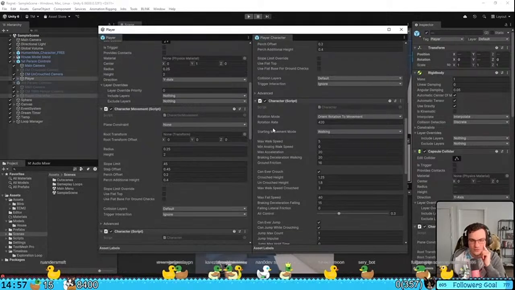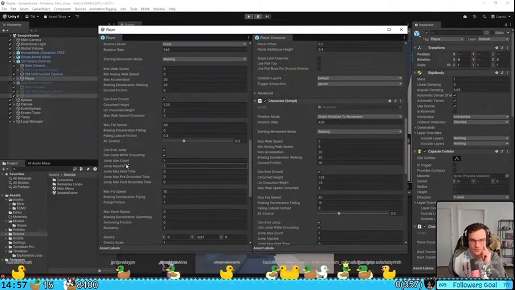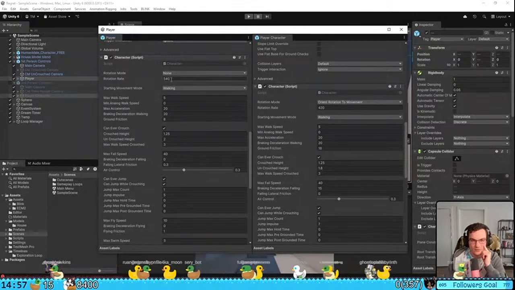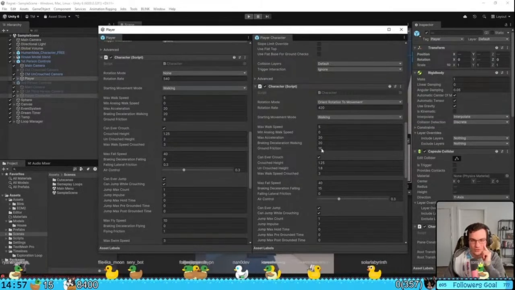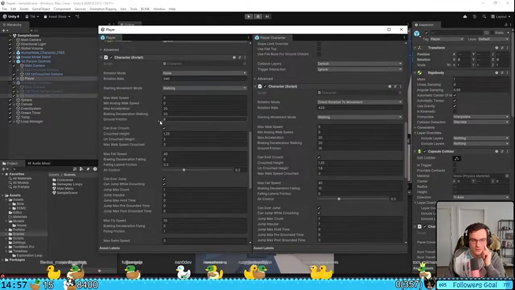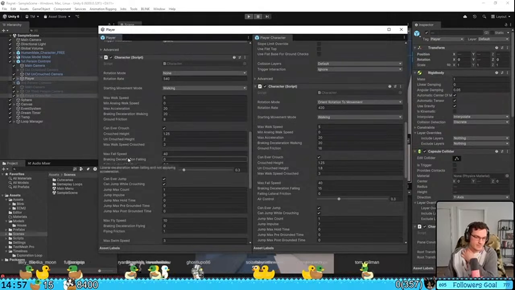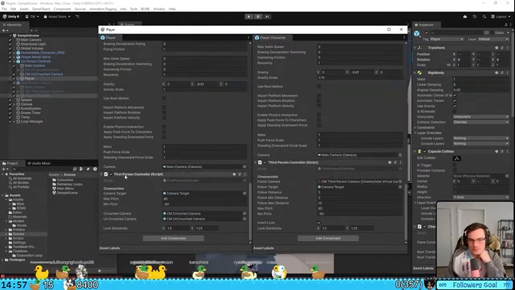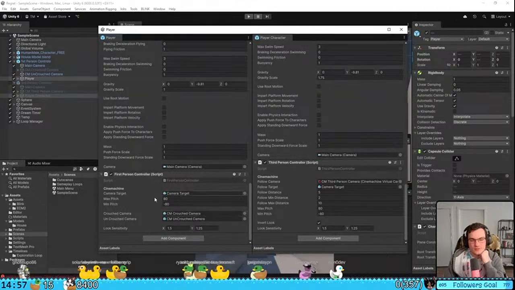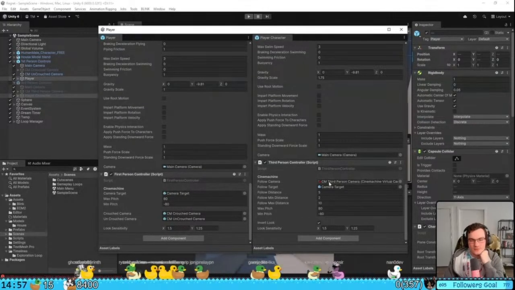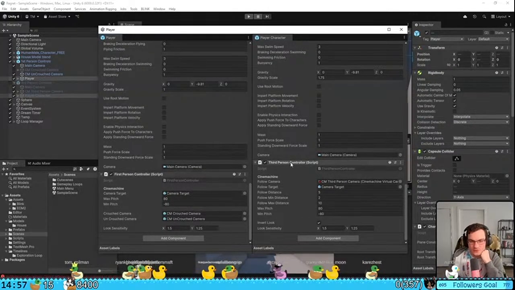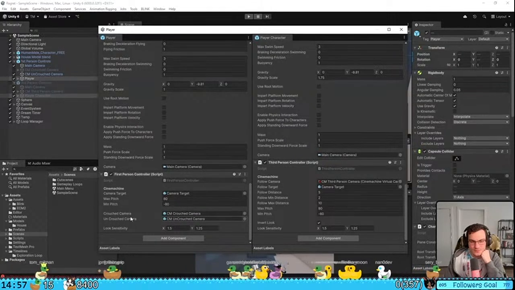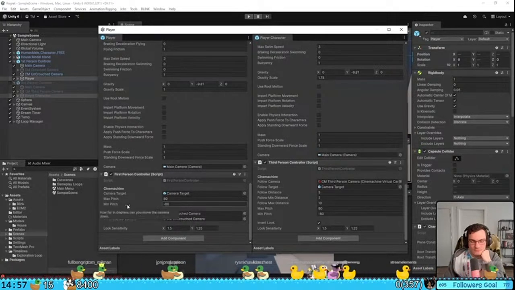Character movement, character movement, character, character. These are all the same. There's some changes in these. That's fine. Main camera, main camera. So this is the big difference. This has the third-person controller component. This has the first-person controller component. That's it.